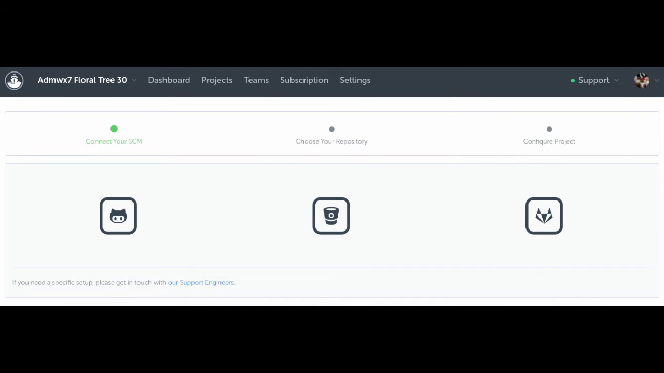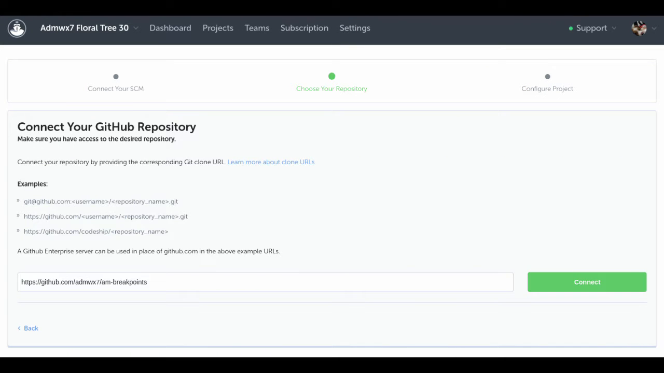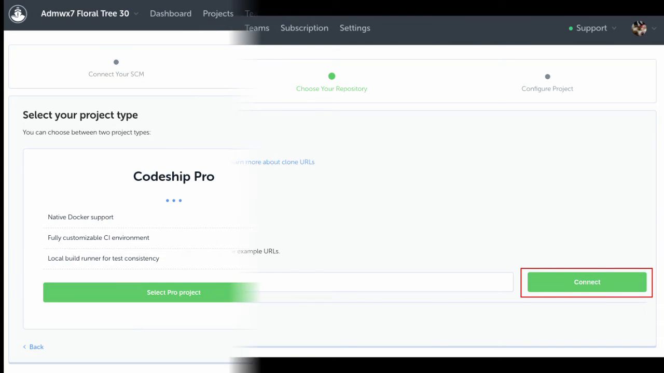Now that we're in the new project setup, we need to choose the SCM for the project we want to configure. In this case, our project is on GitHub, so we want to choose it by clicking on the GitHub logo. Next, we need to provide the URL to our Elements repository on GitHub. We can do this by going to our Elements GitHub page and pasting the URL below. Once we have the URL in place, we can click on the Connect button.